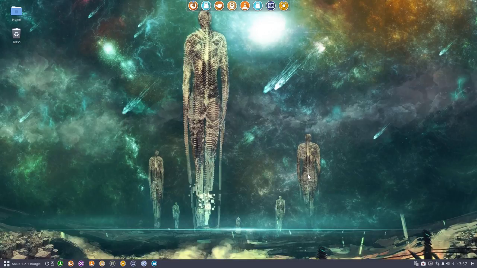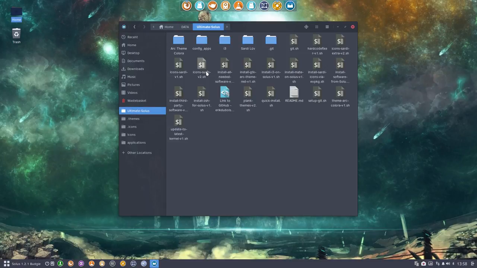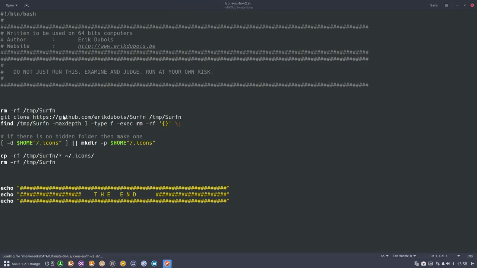We have installed a lot of software already, but what we didn't do is install everything from my GitHub Ultimate Solus. We are one step behind installing Surfn icons version 2. What this does is get the GitHub of Surfn icons, copy and paste it, and in the end we'll have new icons to try out.